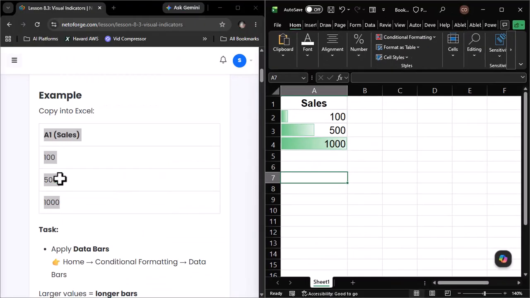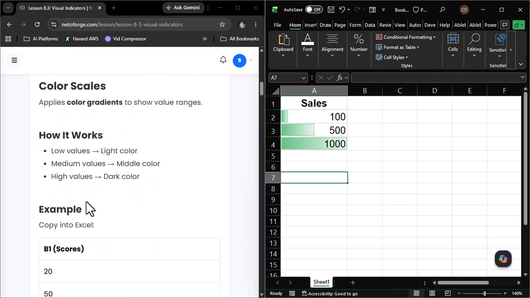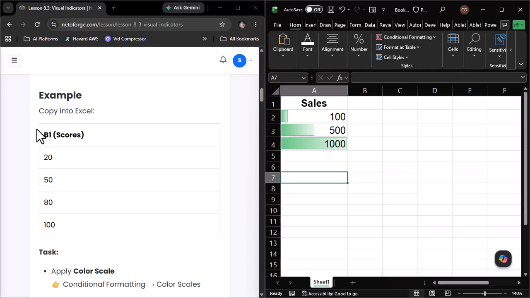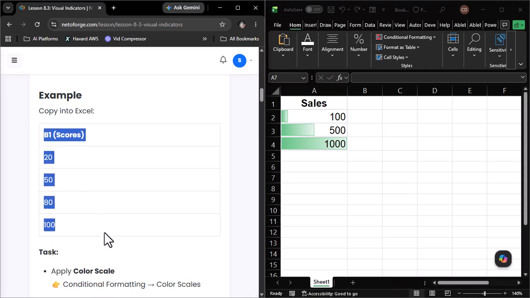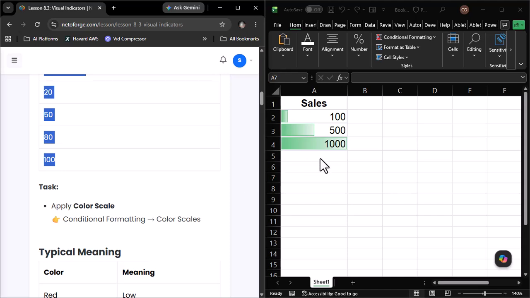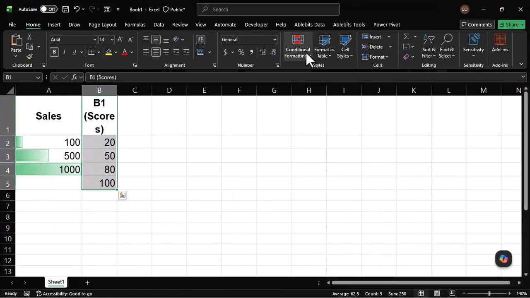Okay, so next we'll also be looking at how to do color scales in Excel. So in color scales, low values will have a light color, medium values a medium color, and high values will have a darker color. All right. So to also showcase how that works, I'm gonna grab this particular table and also drop it on Excel. And the task here will be for us to actually add color scales to the data we just copied. So I'm going to drop it on Excel using Control V, and I'm going to conditional formatting.